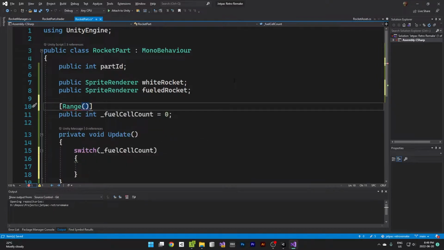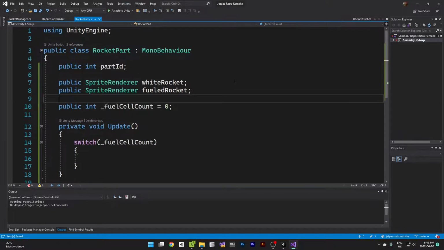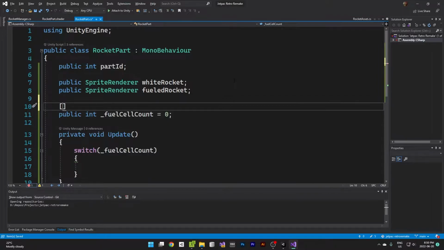and then it's going to be... can we do range int? No, we can't. Can't we do that? Min.